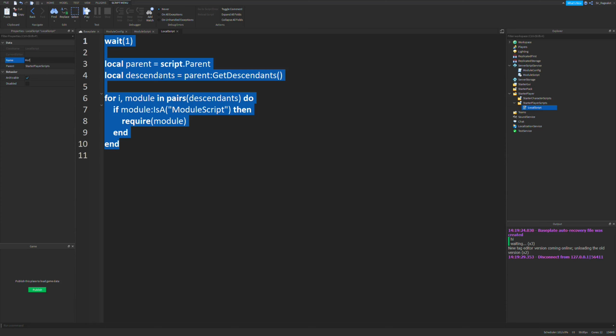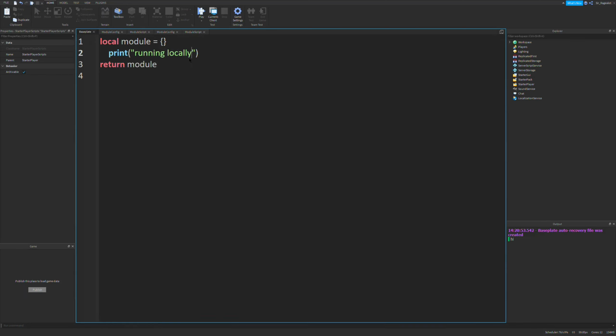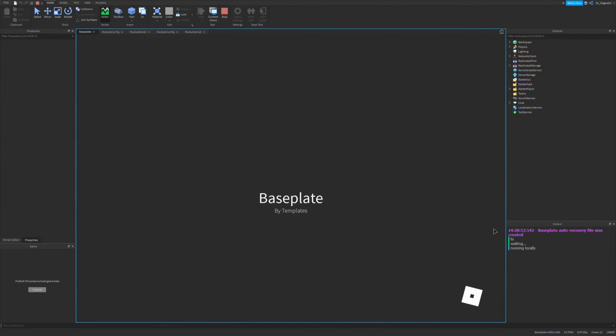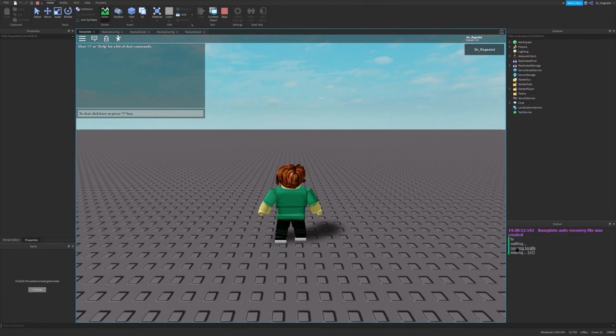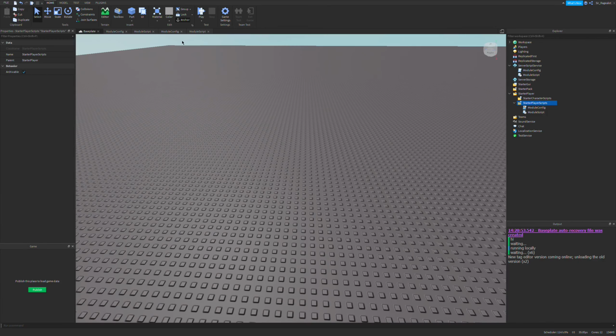So let's rename this to module config. And in order to demonstrate, I'm going to make a module script in starter player scripts. So we have our module. We can print that it's running locally. Let's test this out. So it waits a little bit and it runs locally. And you can also see the little wait statements from our main module script.